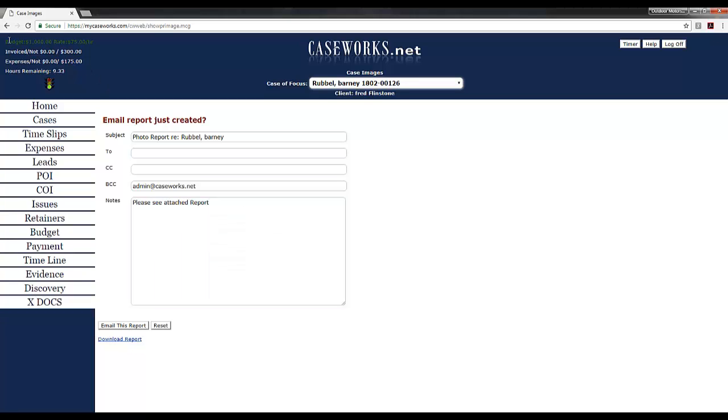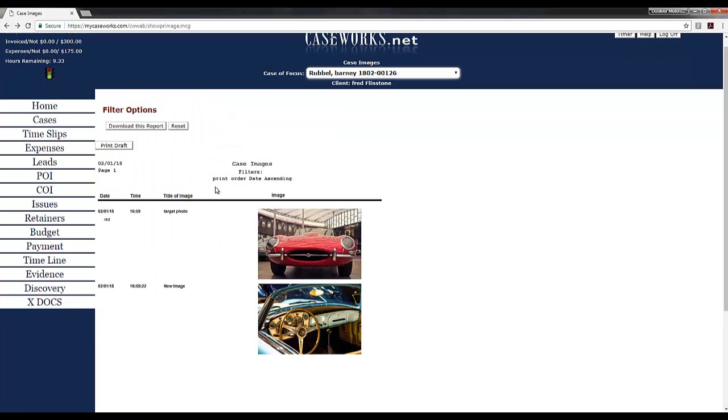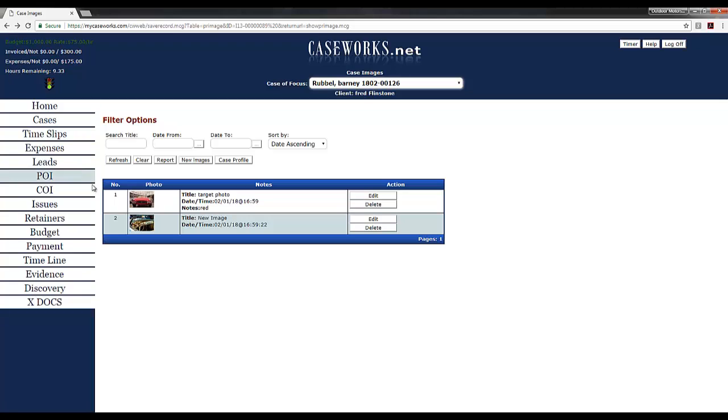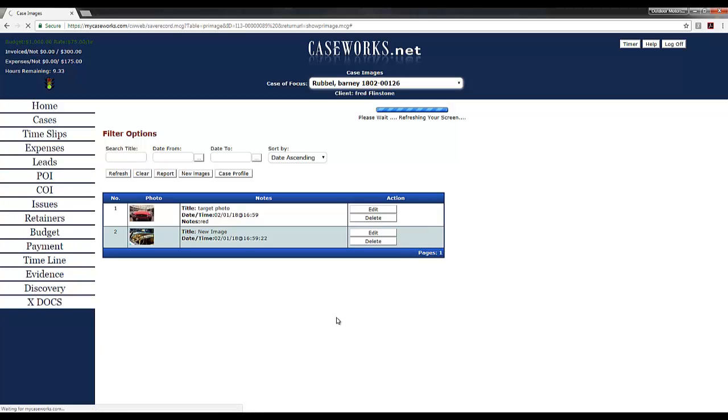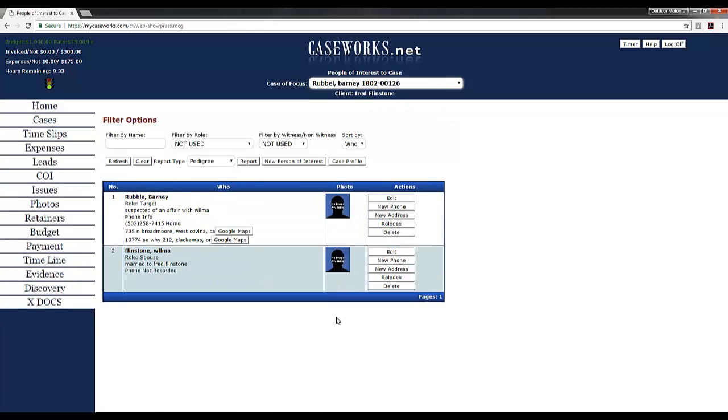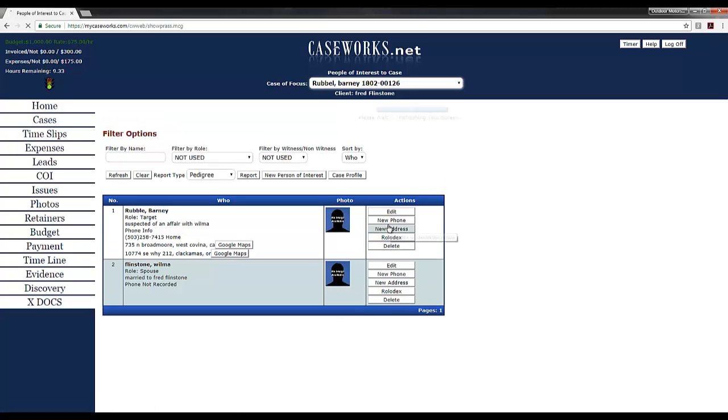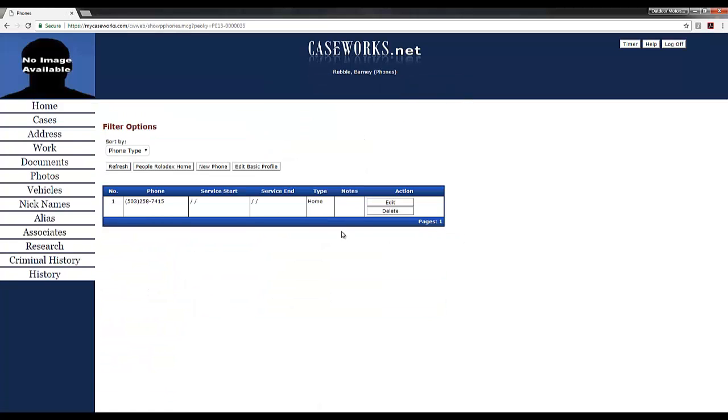Now, one other sidetrack here is I want to show you that this concept of how to add photos applies also to adding photos about individuals. So if we go to the people connected to the case, and we're going to pop up a Rolodex on Barney Rubble, and so let's say that now we have a photo we want to connect to Barney Rubble. Then we click on the Photos button.